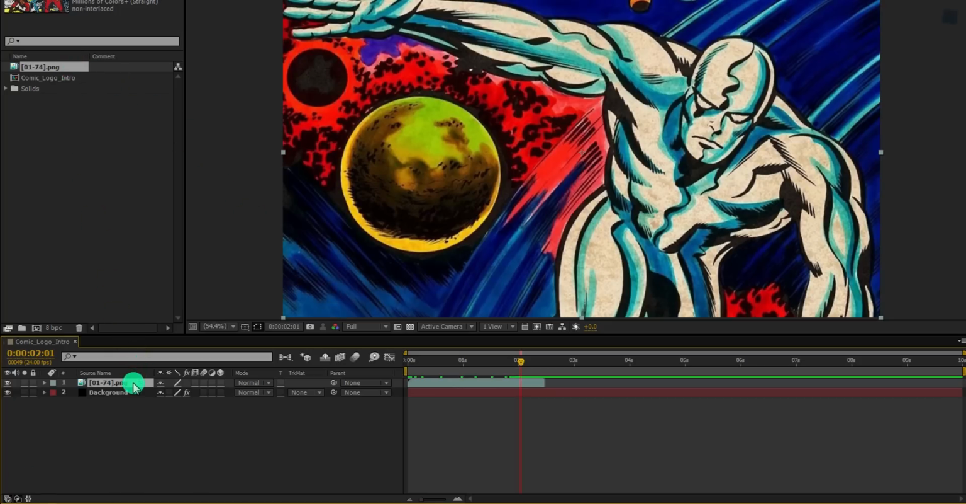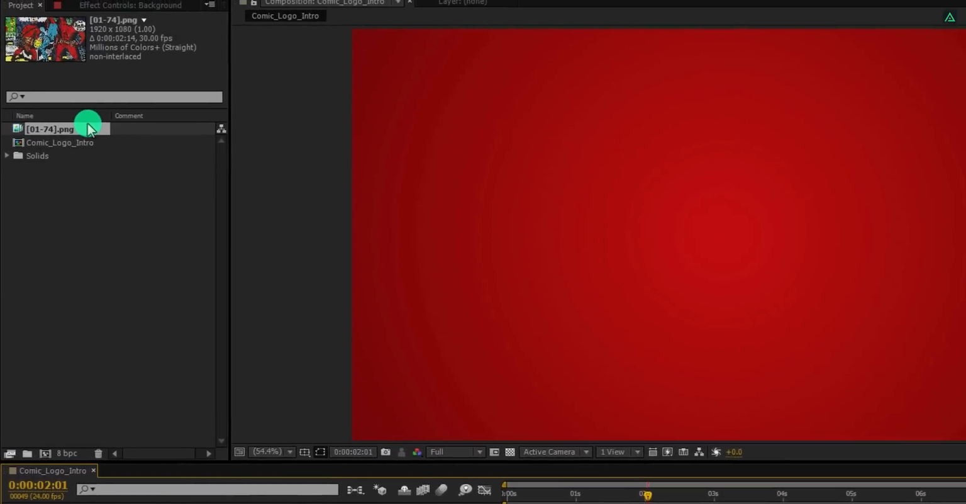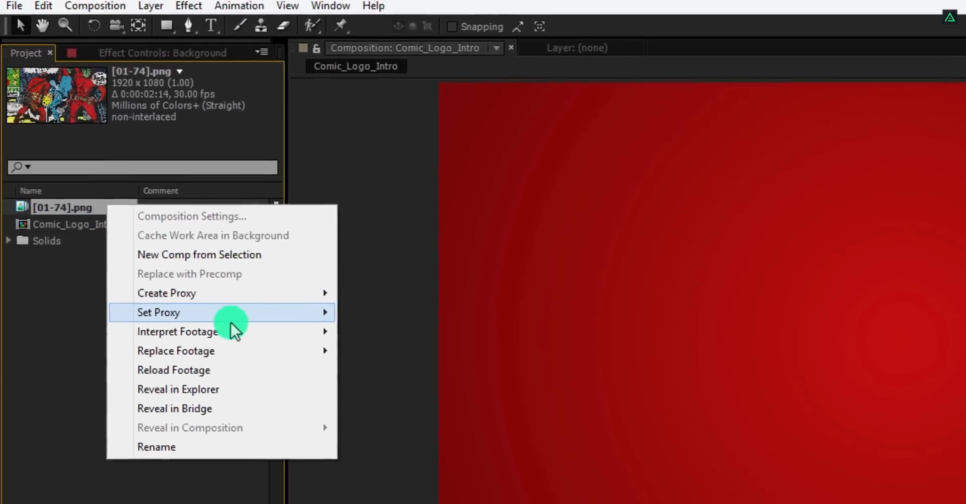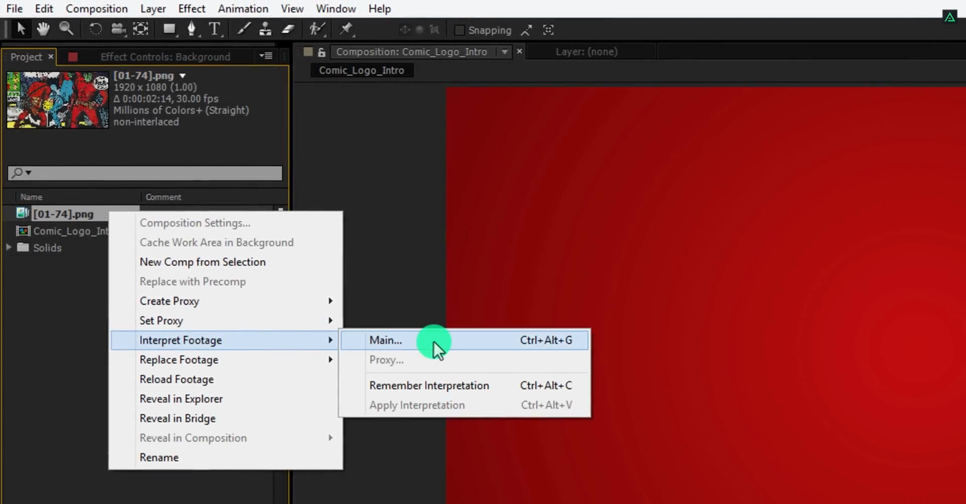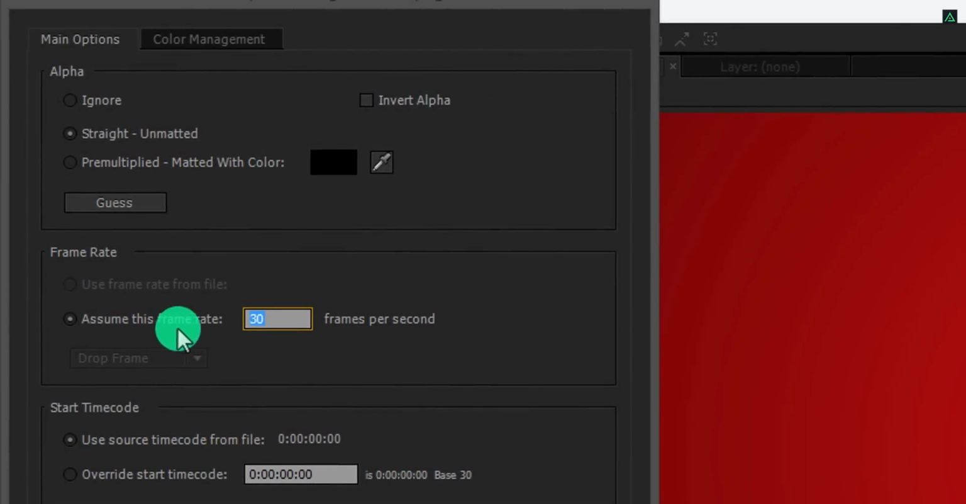Let's delete it from the timeline first. Go to the project window, and then right-click on this sequence file. Go to interpret footage, and select main. Now this window will appear. For making it slower, change the assume this frame rate value to 12, or lower. This means it will only show this number of images in a second.